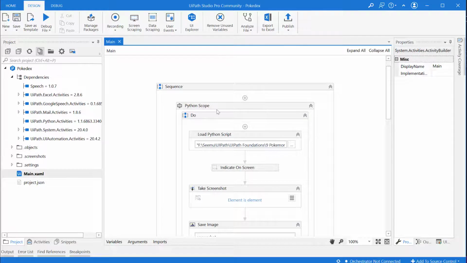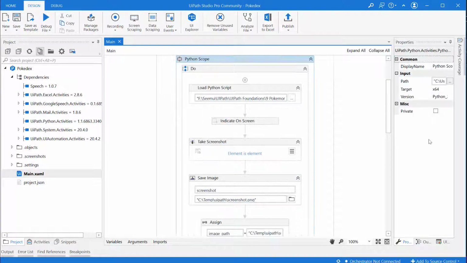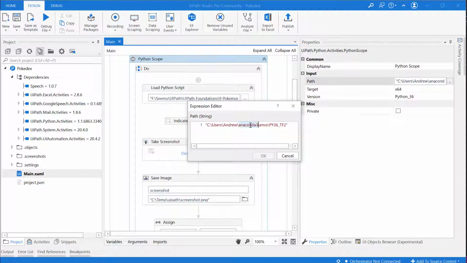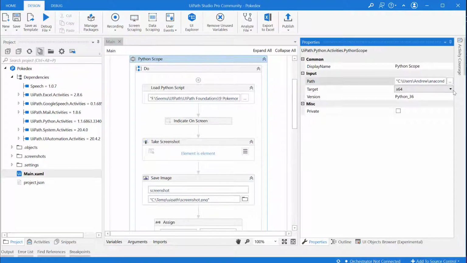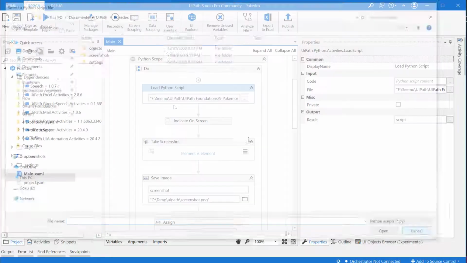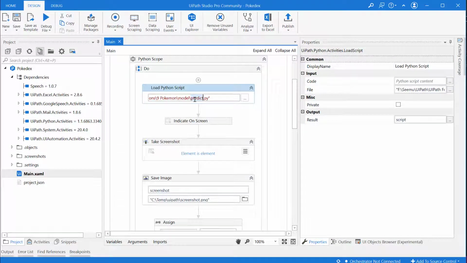So I've got this process here, and what it does, it has a Python scope. And what the Python scope will do is I've got something called Anaconda installed, which allows me to install different versions of Python. I've got Python 3.6 installed in this path here. So it's going to load that Python version. Then it will load that Python script, which is that predict.py I just showed you a moment ago.